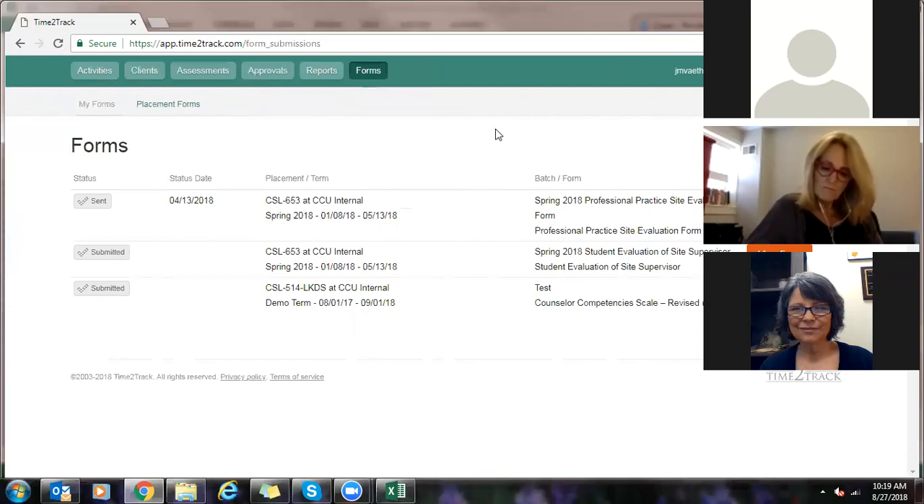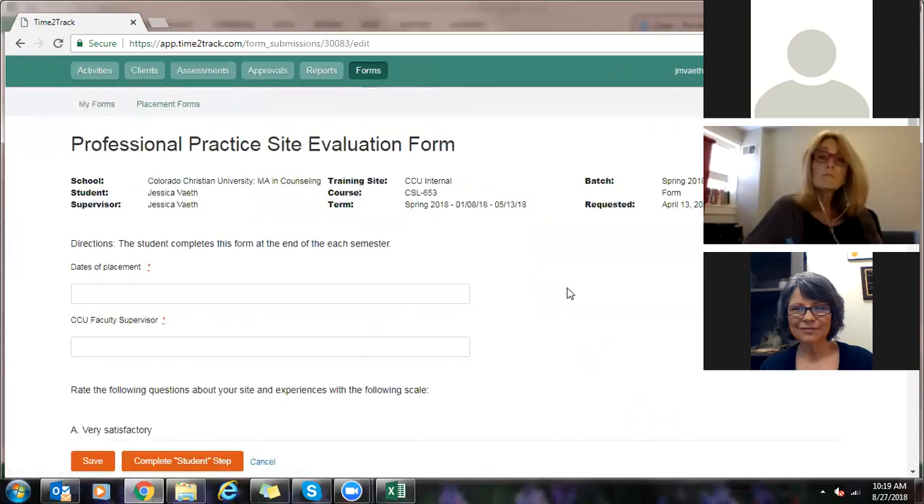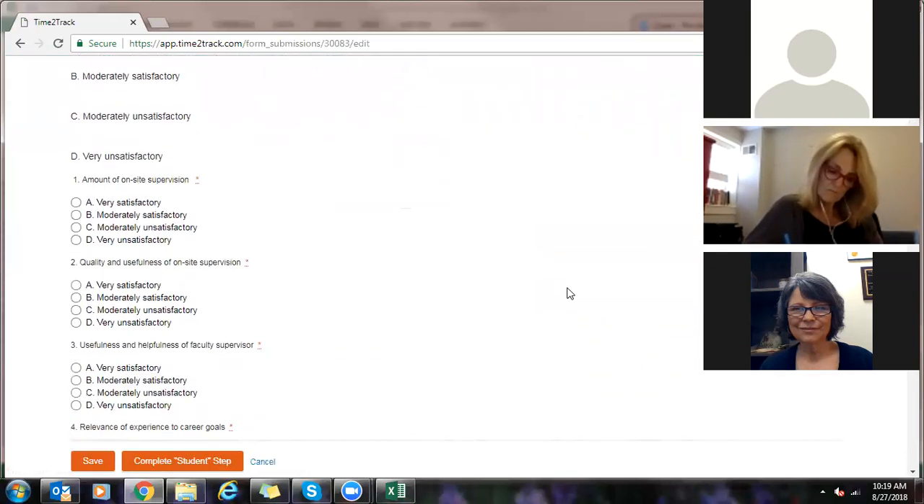But this is where their forms will be housed, and they can just click on it here, and they'll fill it out digitally in Time to Track.